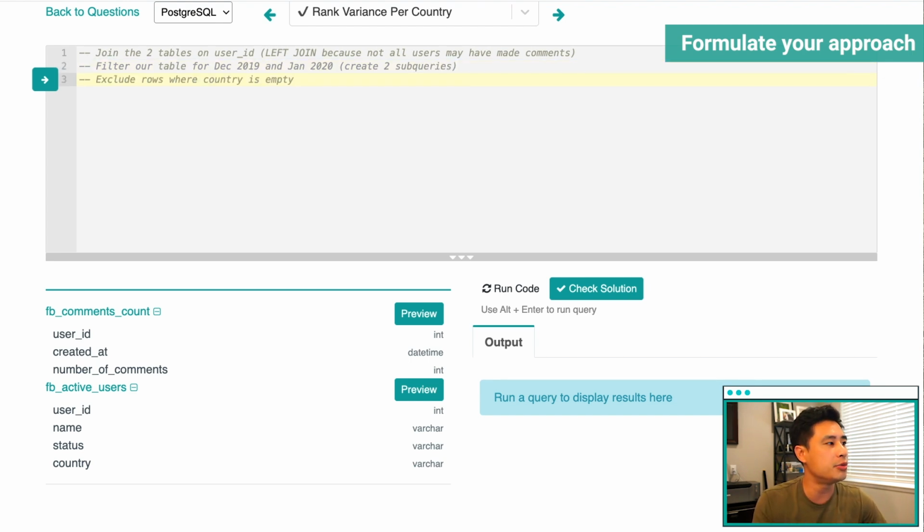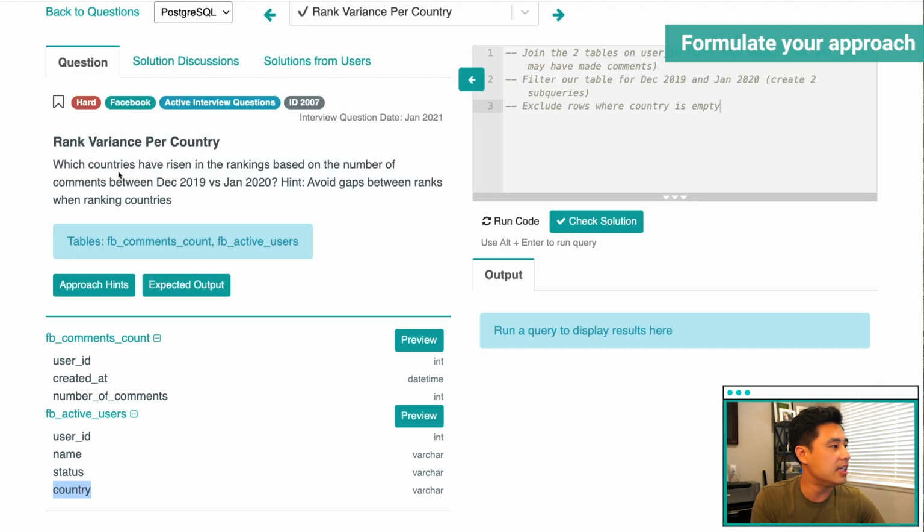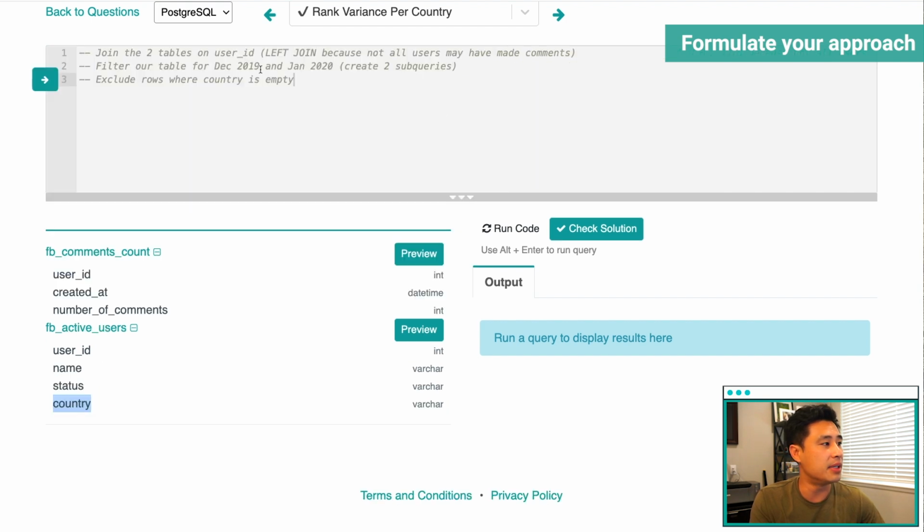The other nuance is to exclude rows where the country is empty. Just in case I have a user that doesn't have a country affiliation, I'm going to remove that user from the solution, because the question itself is to just have the countries in the output. It doesn't necessarily want users without countries. So I'm going to exclude rows where a country is empty, so where users do not have countries. Again, this is an assumption I'm making, so confirm that with your interviewer.